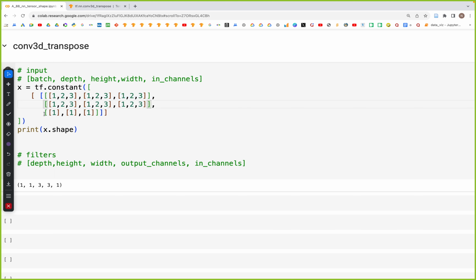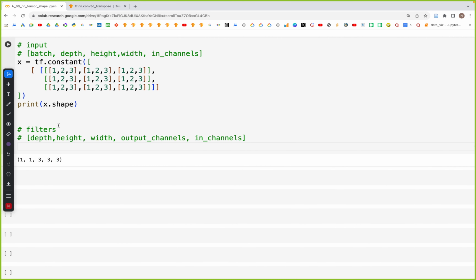And I'm going to copy and paste that all the way right here. And if we run this now, we should get the 5 dimensions: 1 for batch, 1 for depth, 3 by 3 for height and width, and 3 for channels. With that said, next what we'll do is we'll create the filter.